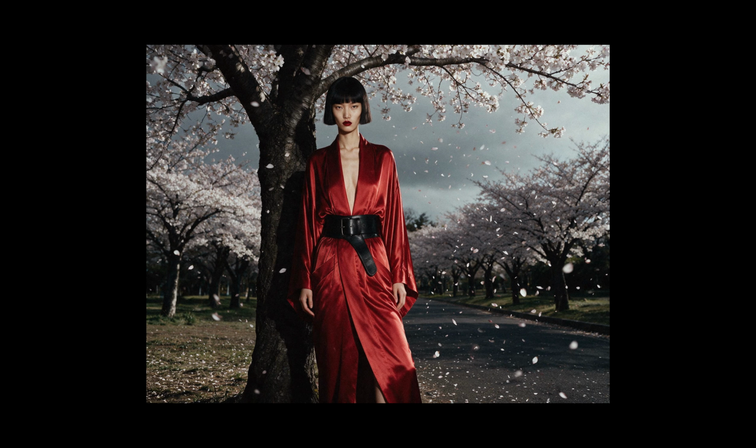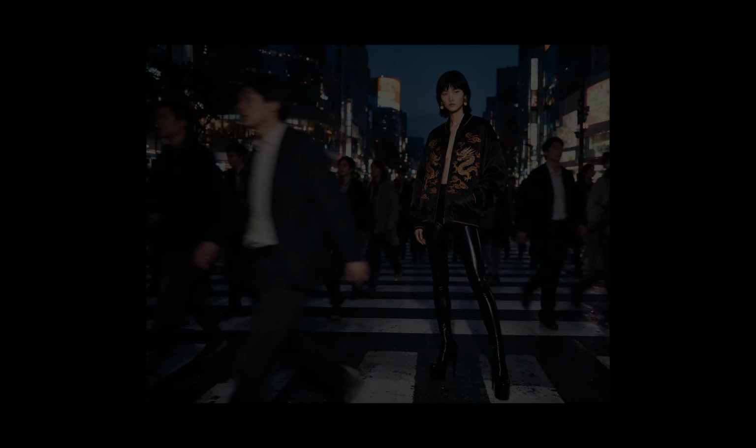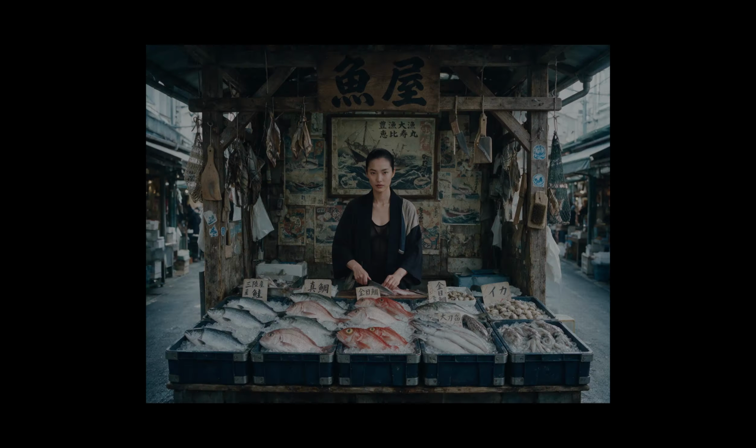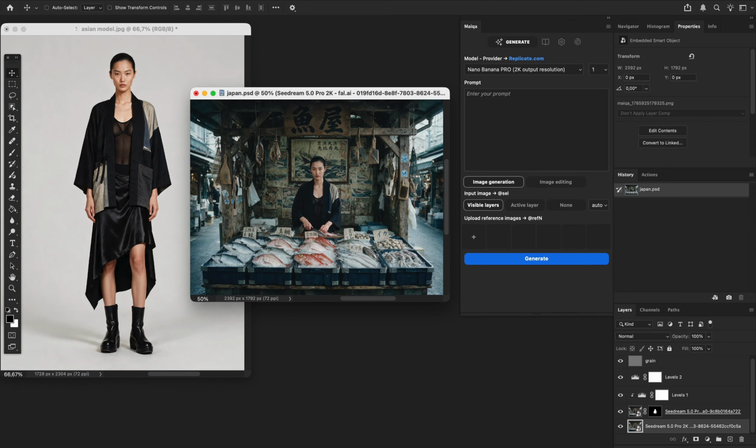These images were generated using Seedream 5 Pro. In this video, I'll show you what this new model can do. I'll also explain a useful technique for placing characters or objects exactly where you want them inside your images. To do that, I'll use the latest version of the Maiqa plugin.